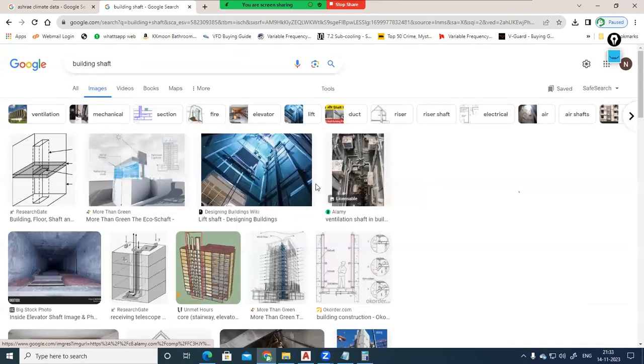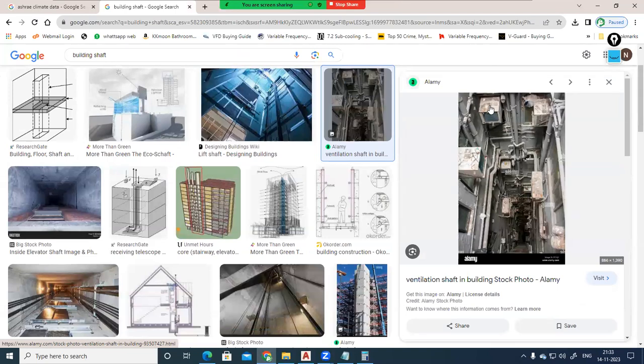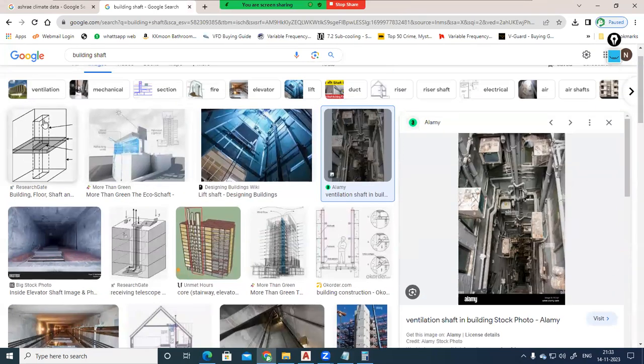So you can see there is a lot of outdoor units. This is a window AC, and this is a split AC outdoor unit, but they are placed within this shaft. If we do not have proper air circulation within the shaft, at the top of the shaft in the roof, we can propose an exhaust fan. Accordingly, the air circulation will be improved.